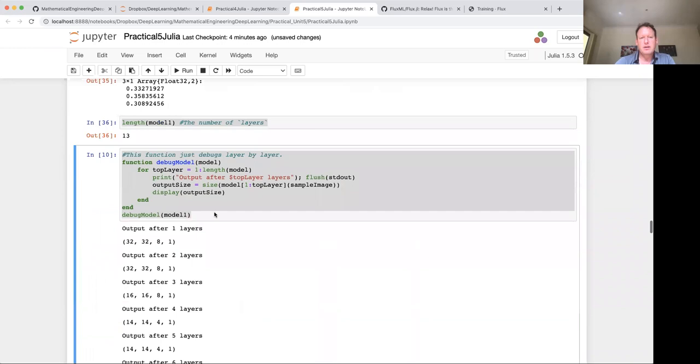And then we've got the length of the model. So we wrote this little function here, debug model.